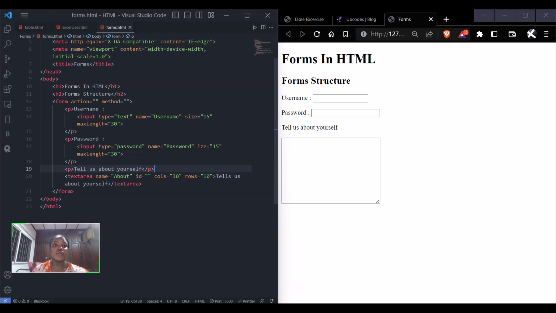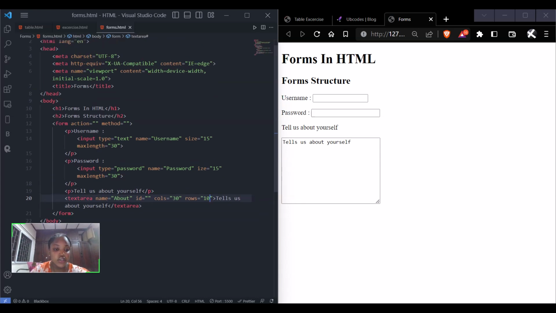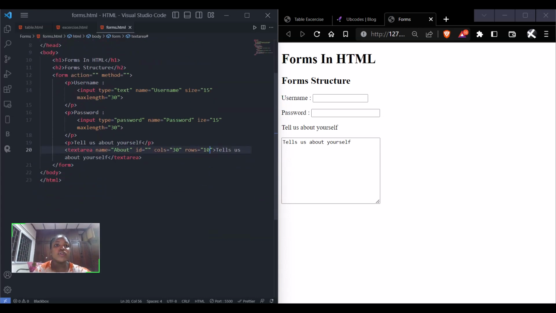Then when we talk about cols and rows, let's talk about how long we want the box to be. See, when you change cols, it shortens it. We shorten the rows, and it shortens it too. So that's basically the purpose of the rows and cols.